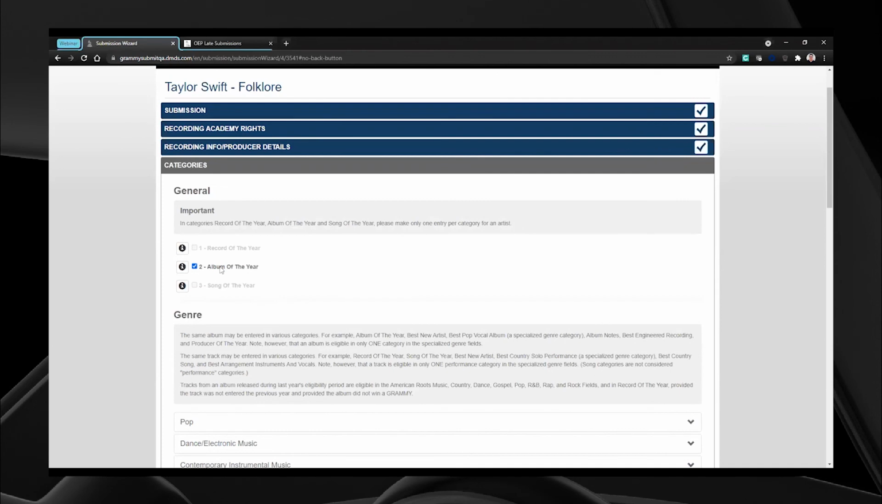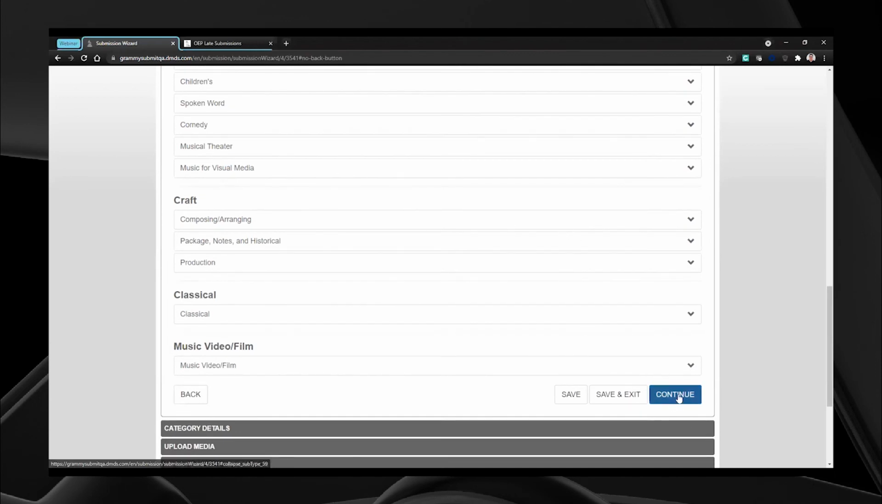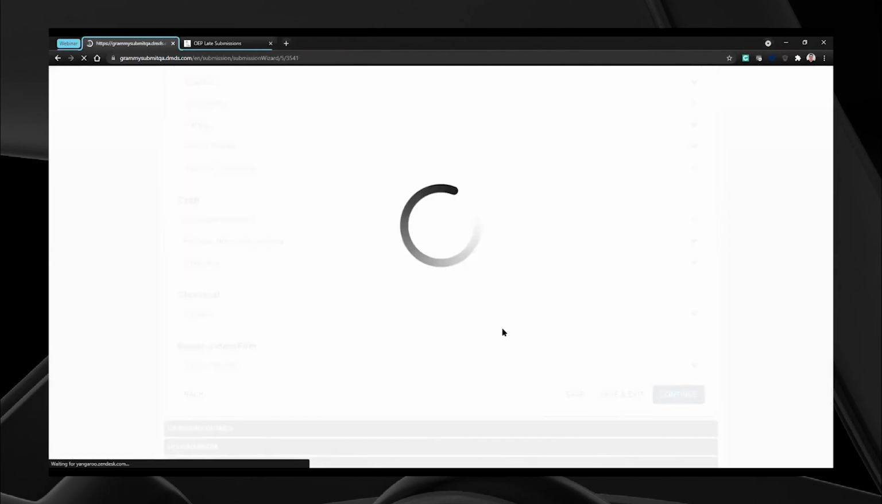So if I go back up, in this example, I want to enter an album of the year. And rightfully so, I can't select record of the year or song of the year, because of the information I filled out in the previous screen. If I were to put single in the format for the recording type in the previous screen, it would have allowed me to enter record of the year, song of the year. But because I chose album, I can only select album. And that's exactly how this site is designed. So I've chosen album of the year. I want to hit continue.